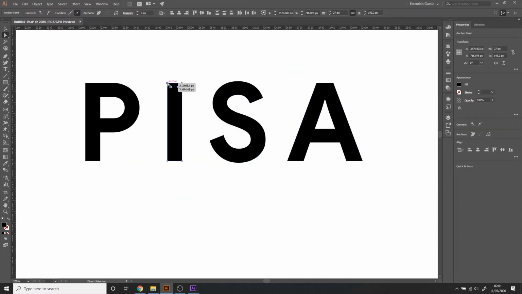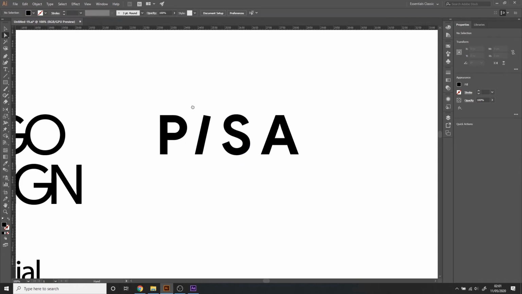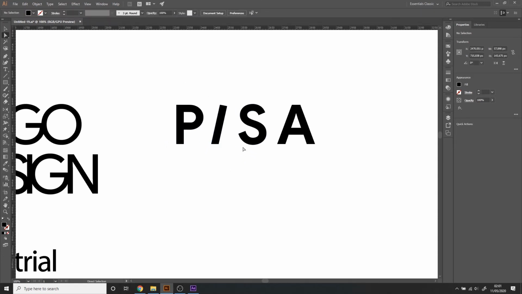I will select the top two control points from the I and move them a bit to the right. Maybe move the bottom ones a bit to the left. I can do that also by hitting my arrow keys on the keyboard. Maybe this one, it can go a bit down. Then it looks like the Leaning Tower of Pisa. I can also select the whole letter and move it if I need to. I don't for now.